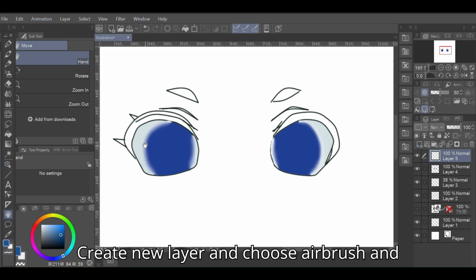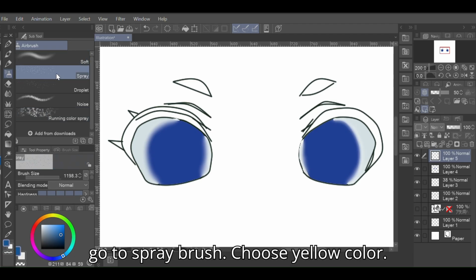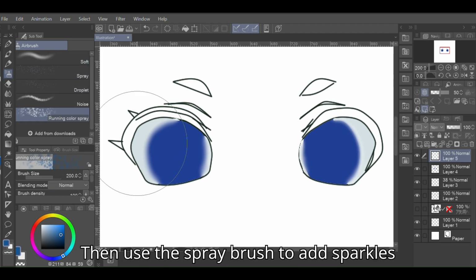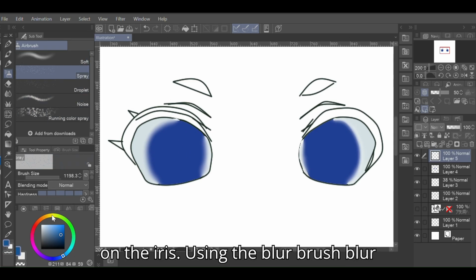Create a new layer and choose airbrush and go to spray brush. Choose yellow color, then use the spray brush to add sparkles on the iris. Using the blur brush, blur out the part.